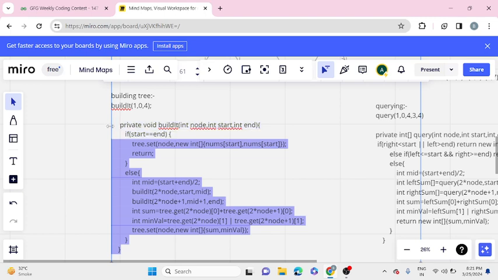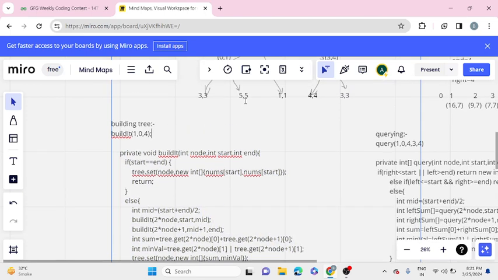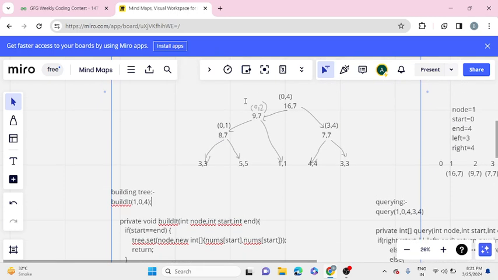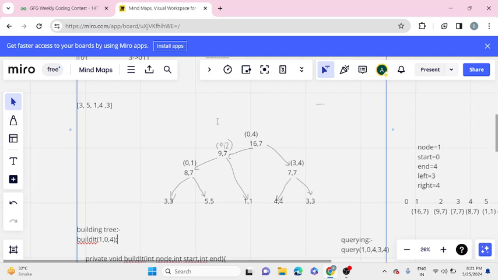So this is our function which builds our tree. It takes the parameter as 1. So our 1 will be our node, 0 will be our start, and 4 will be our end. So 0 and 4 are these indices: 0, 1, 2, 3, 4. So start and end will be the indices of our array.